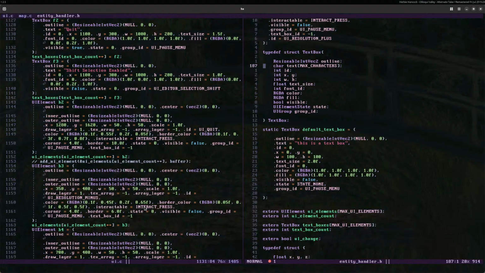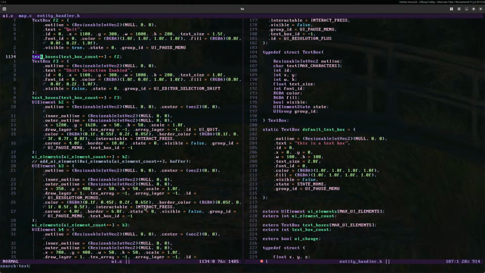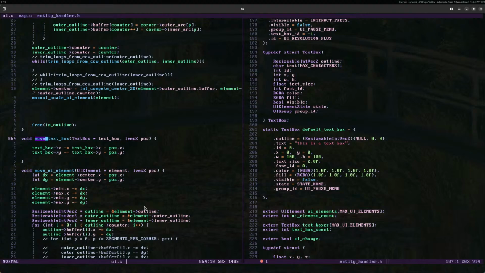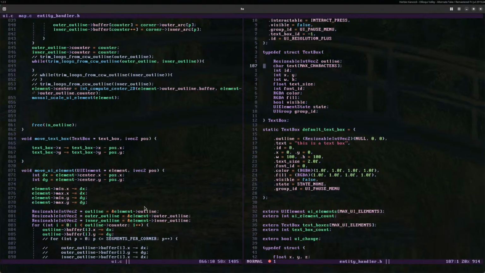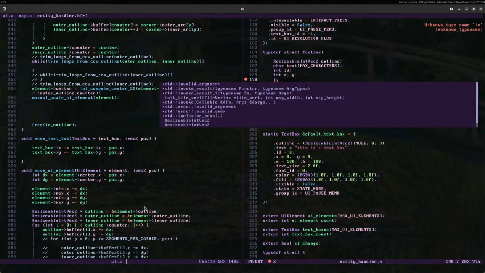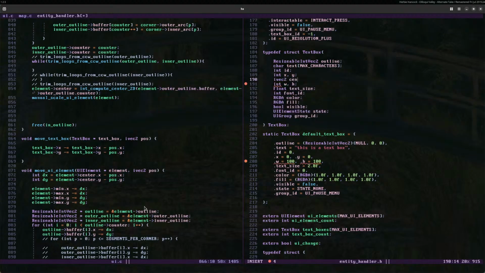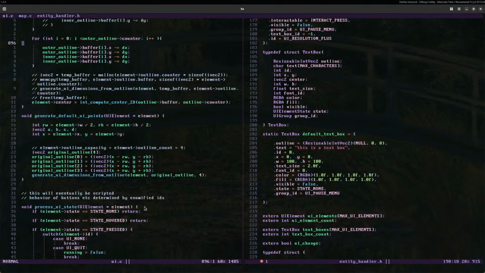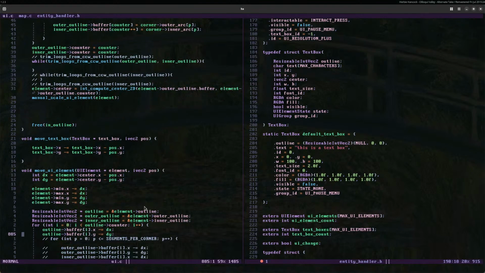Right. Okay. So that's what I can do. Actually, I forgot about this. So text, move text box. Do I have a center? I don't have a center. Okay, so I need to compute and store a center. I guess it'll be in integer space since it's all in integer space. So I'll compute the center. The center is going to be generated.